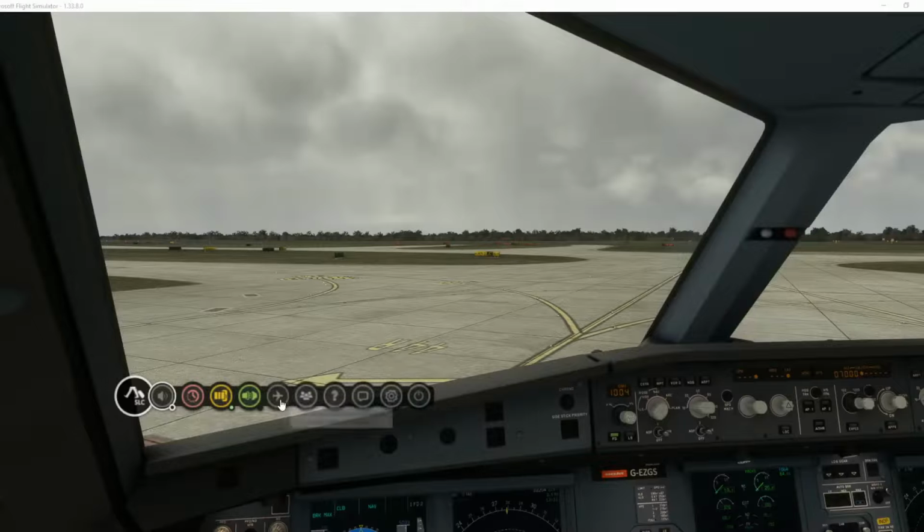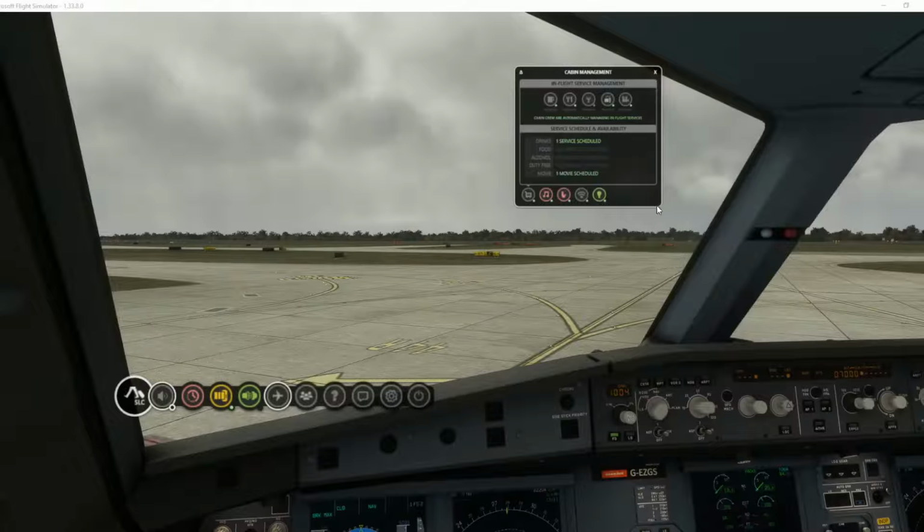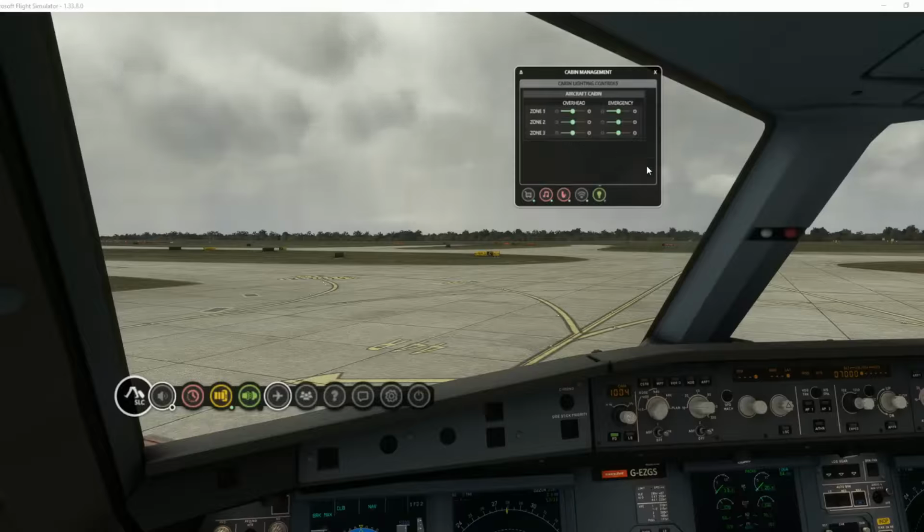Now this also applies to the different services that you can use. So if we go to the cabin management window, and let me just bring that in, you can see that all of these are just set to automatic. They're going to be done without you having to worry about it. But if you want to have more control over all of these, then obviously you can right click on it and that will get rid of the little green icon, which means now you are in control of, for this menu, the lighting, for example.